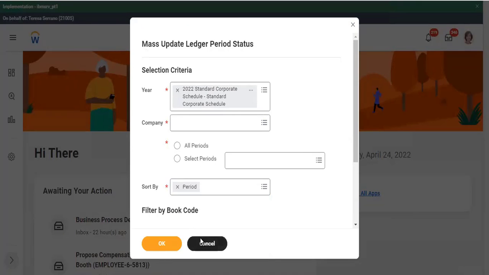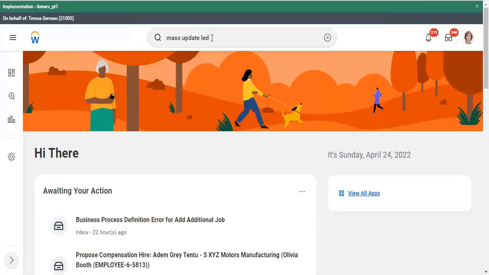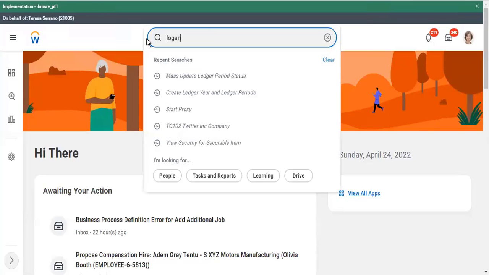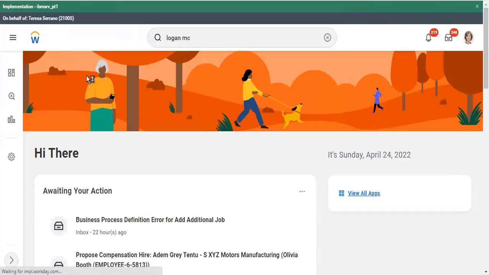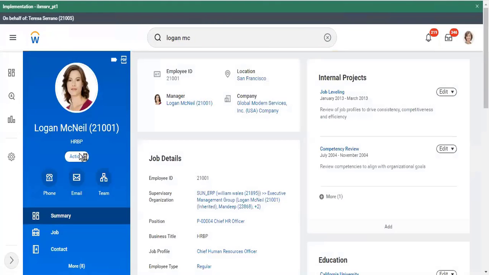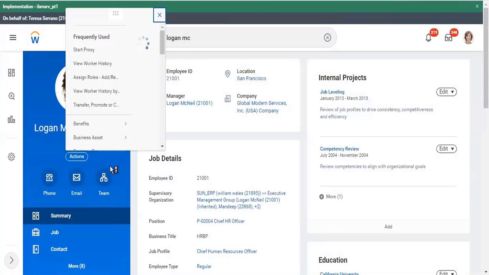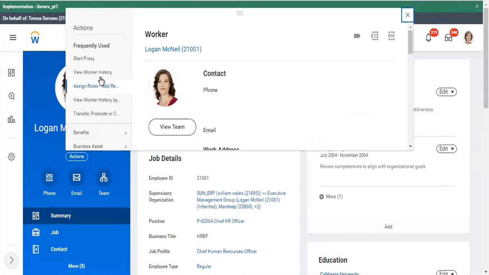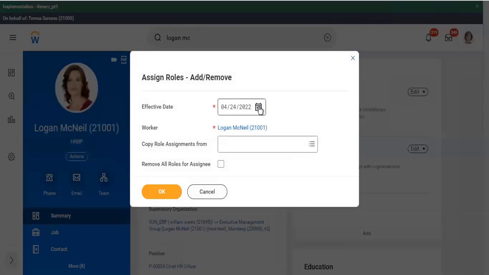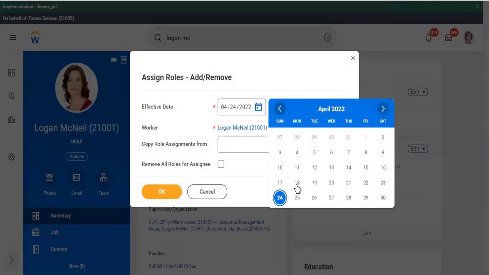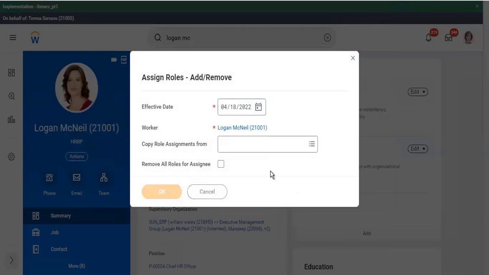I don't know. Let's do one more thing here. Okay, let's do one more thing and we'll take a quick break after this. Let's find Logan McNeil. Right, Logan McNeil, and this is the correct one. Let's assign this role to her also. So let's assign roles. Let's try.